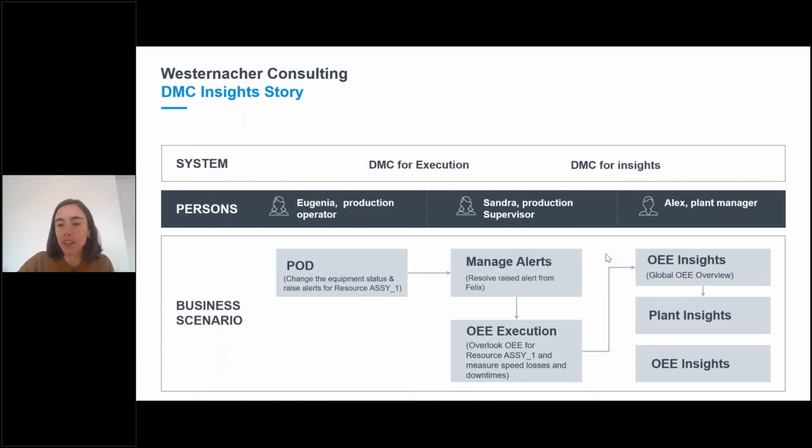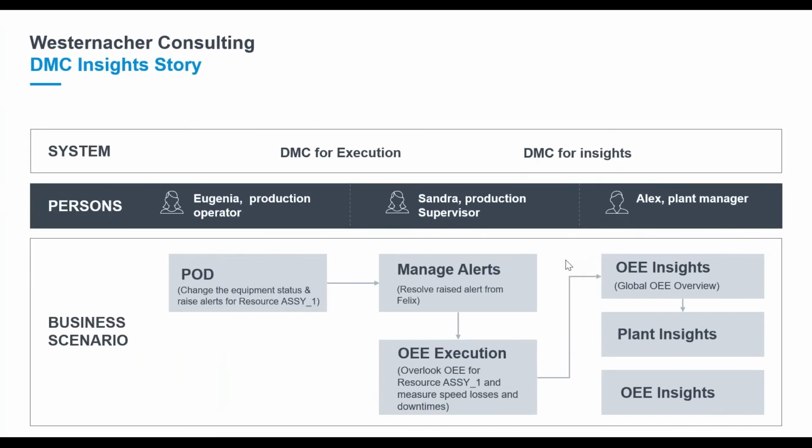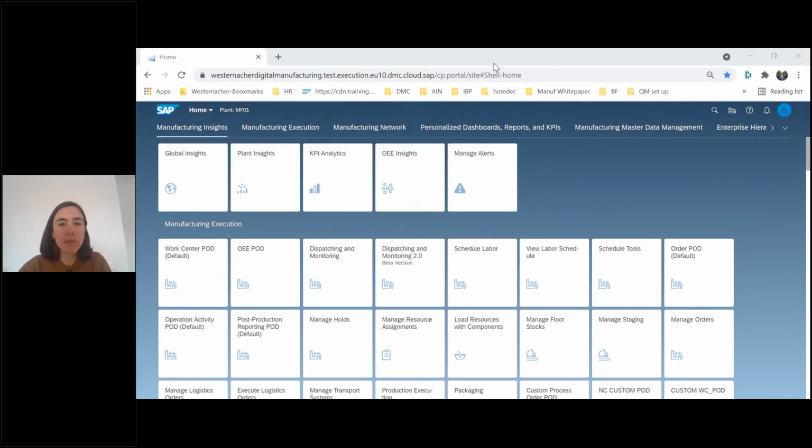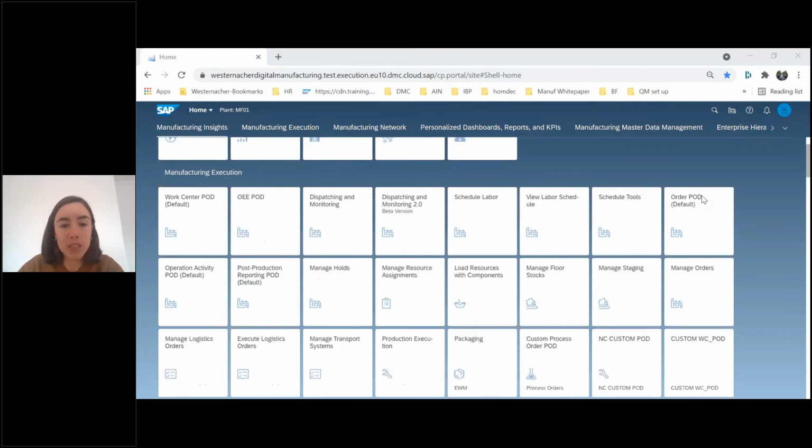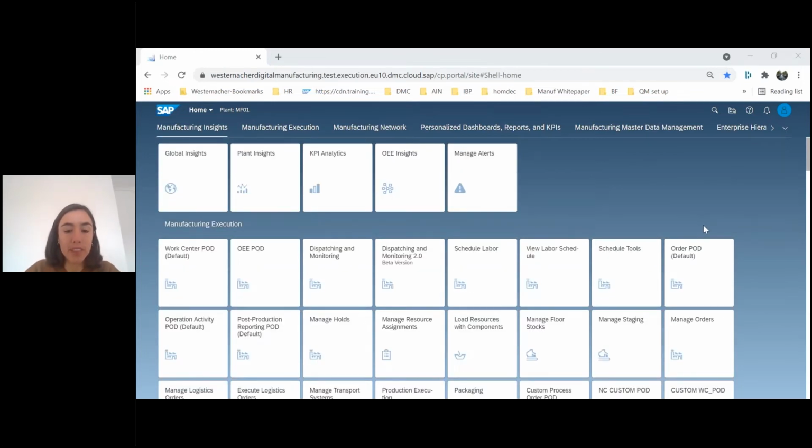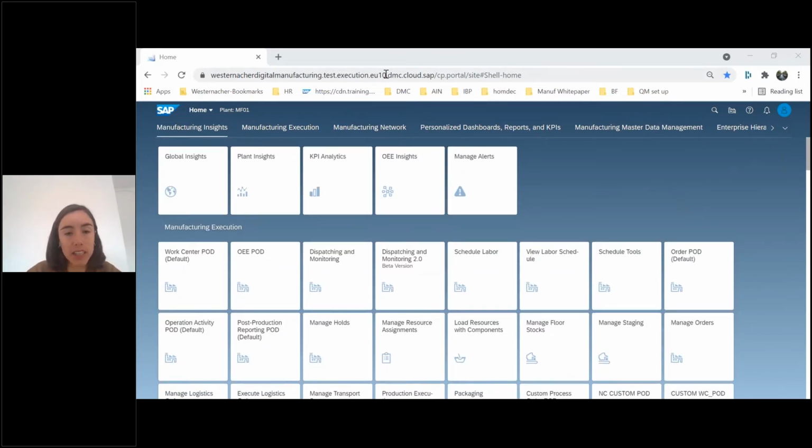So let me now go into the system. So now I'm in my DMC system. So I guess you all can see it right now. Here, DMC is structured with different applications that are grouped based on the different components of DMC. So the first applications are the insights part, which is actually the ones that we will show you today.